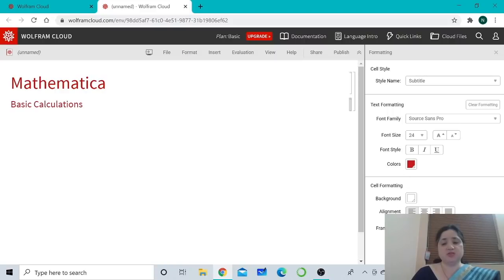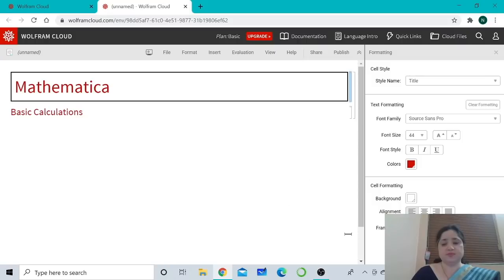and cell formatting is also there. You can change the background, alignment and frame style. Suppose we want to keep the title in frame, so we change the frame style like this. So now it is in a box. Now after doing this formatting, down arrow key, and now we are going to do some simple calculations.